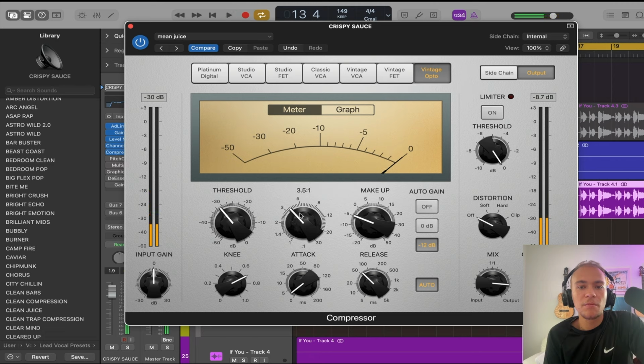Turn this ratio up a little more. When you turn the ratio up, you're going to take dynamics out of the vocal to make it sit even more tight on the beat.